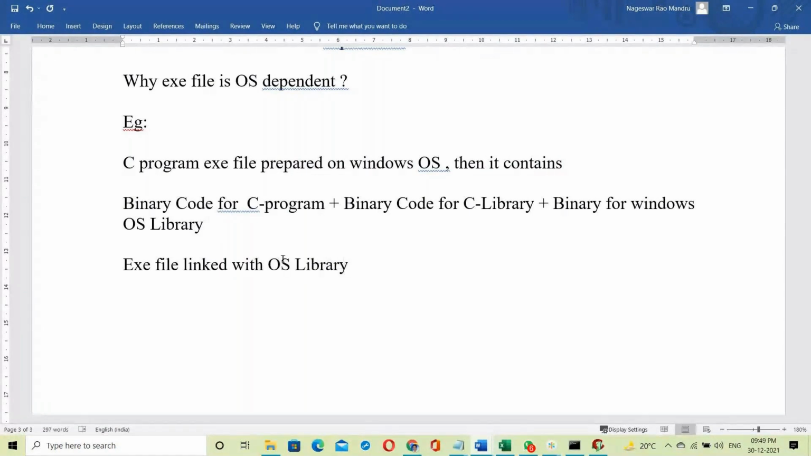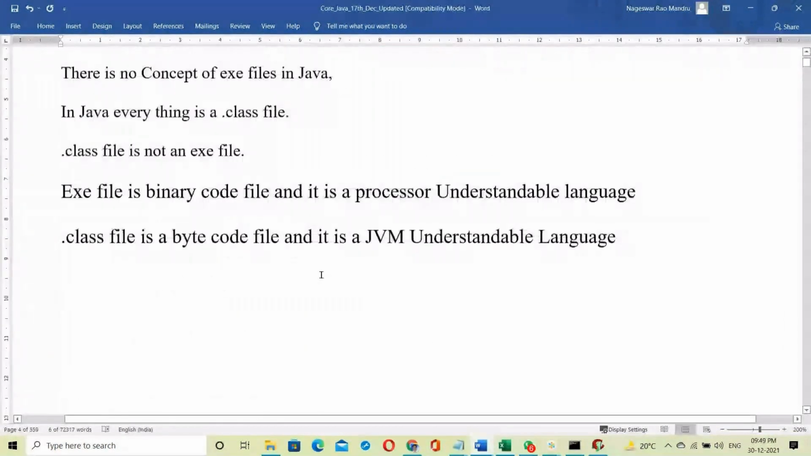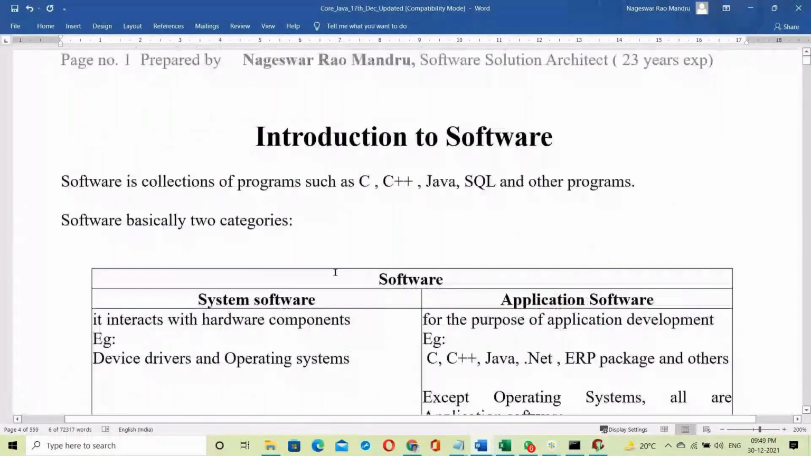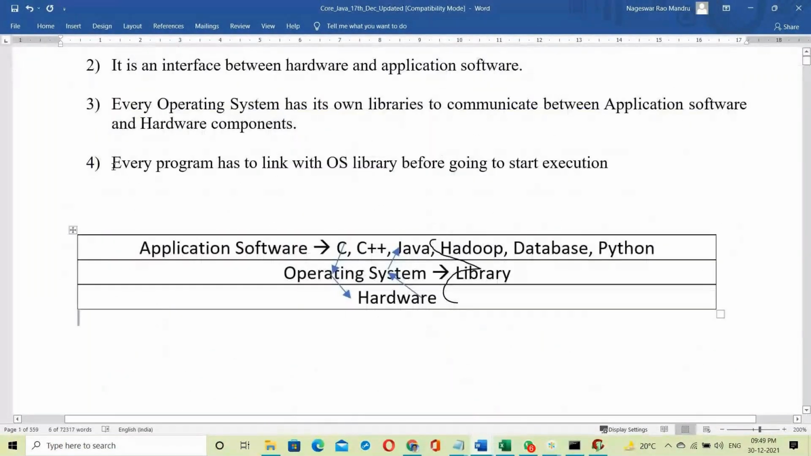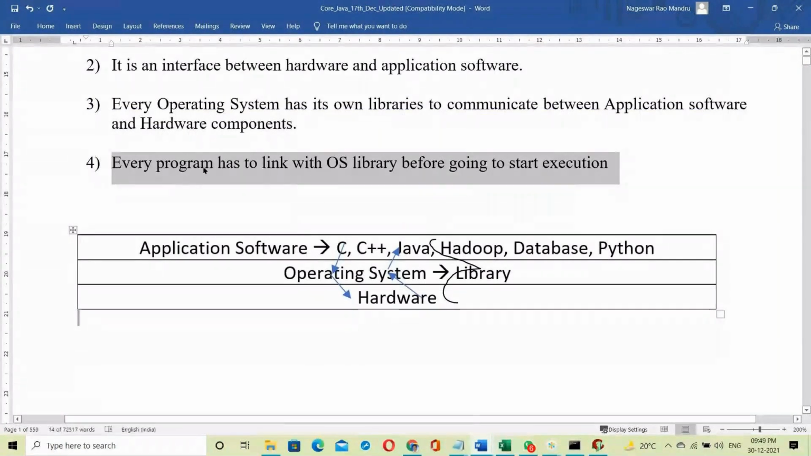In previous classes we have discussed that every program has to link with the OS library before starting execution. Whether it is a C program, a Java program, or C++, Hadoop, all these applications link with the OS library, and then execution starts. So every program has to link with the OS library before going to start execution.